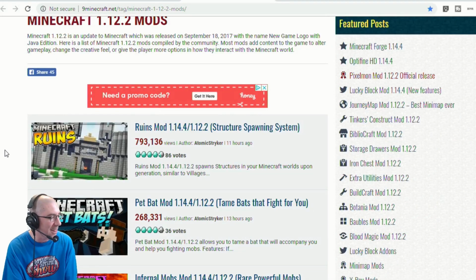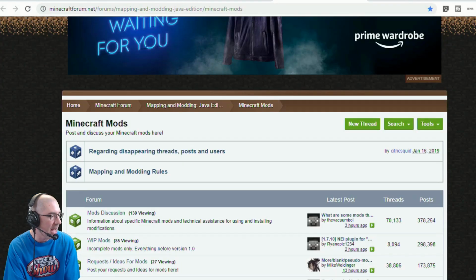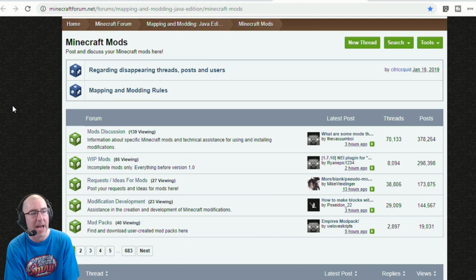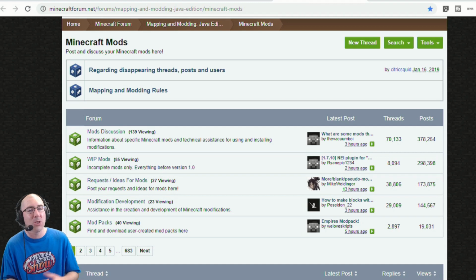Another website that I like is 9minecraft.net, as well as minecraftforum.net. So they're all pretty good choices. There's tons of mods out there. Between those three, there are thousands of options to choose from. But there are a lot of other websites. Just be very careful that you're downloading something that is reputable and you know doesn't have a virus.